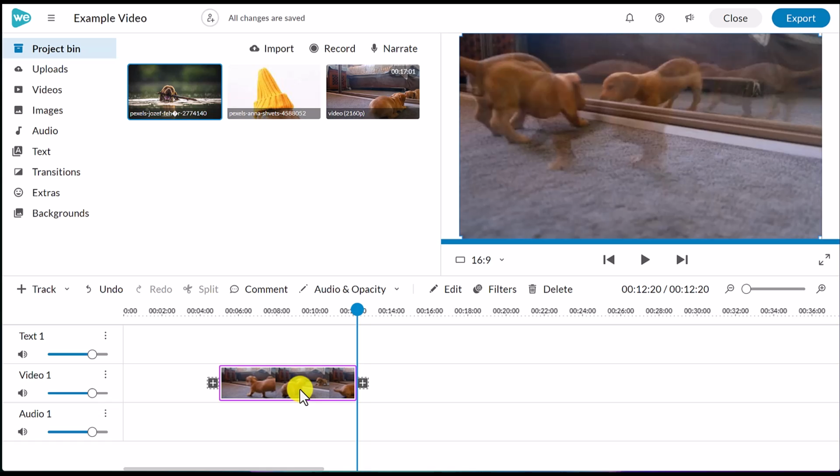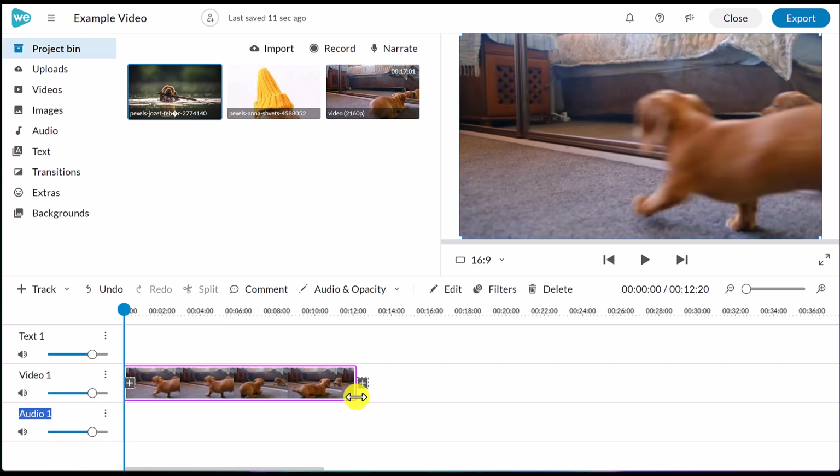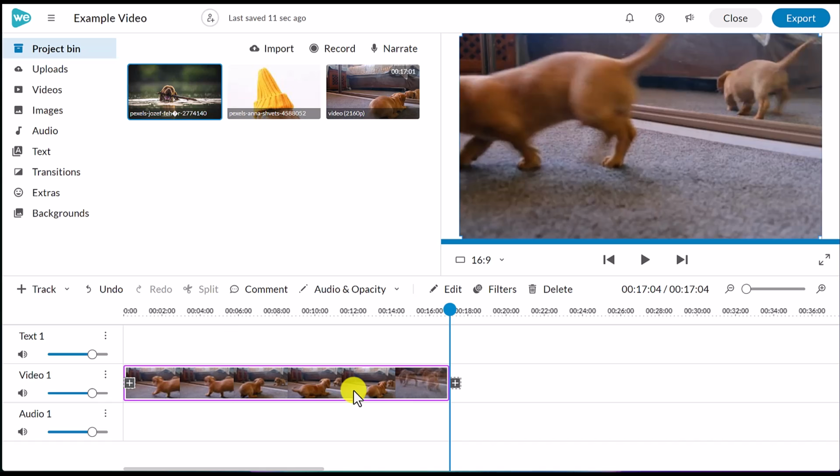Now, the other thing I just want to point out is you haven't deleted anything. You can add it back just by simply dragging it like this. So maybe you thought you trimmed too much, just simply drag it back.